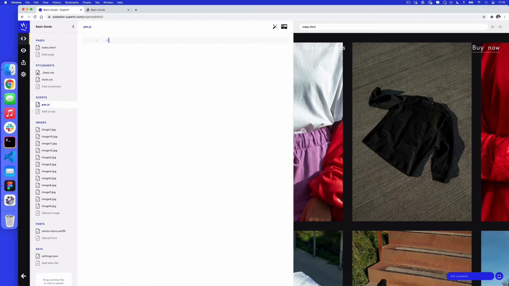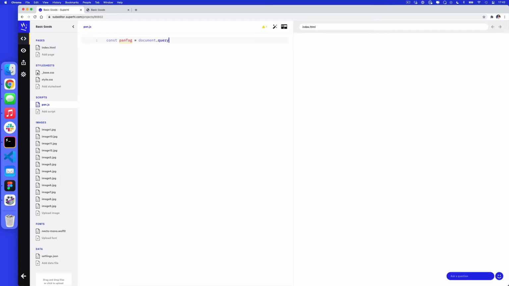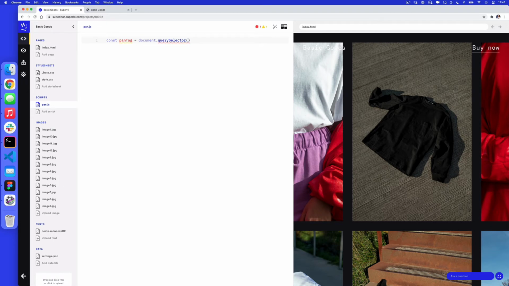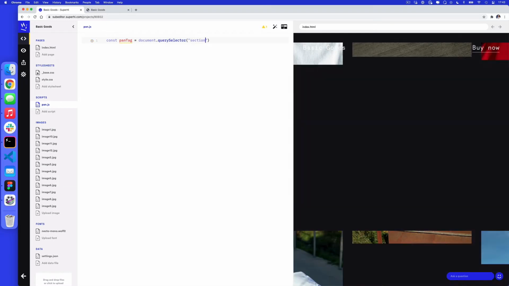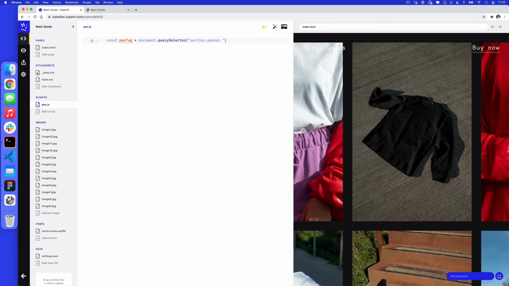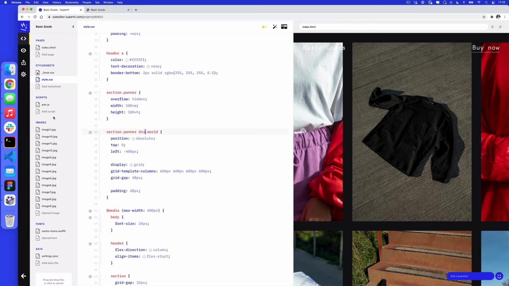So let's call this one a constant, which is pan tag. Now, again, this is just a name that I'm giving it. It could be called anything, could be called panner, could be called something else. So here, what we're going to say is this is equal to our document, something in our document. We want to do a query selector. And what do we want to pick? In quotes, the section.panner space div.world. The thing that we're currently changing in here to move things around.